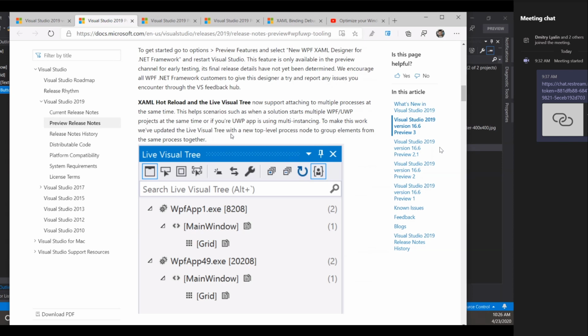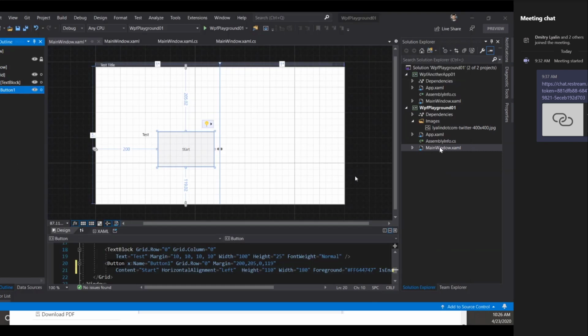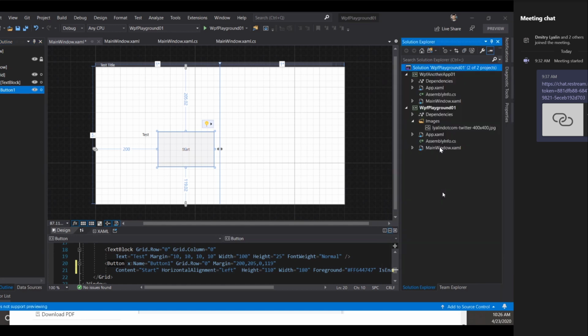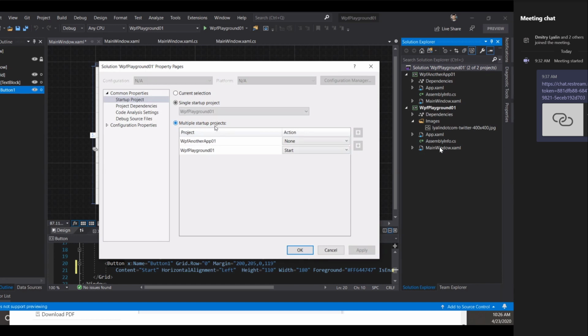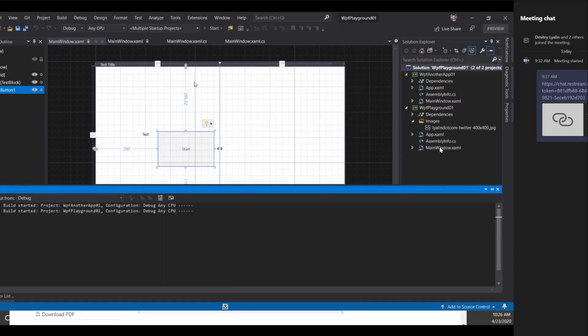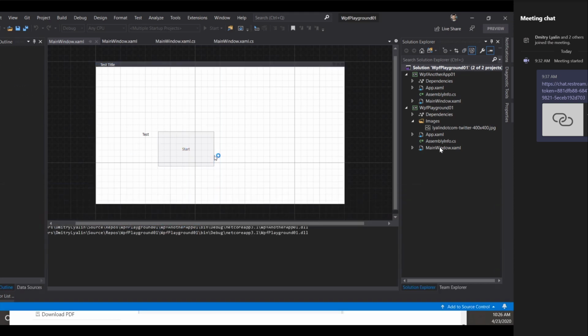So now we just attach to everything that's starting as part of your debug session. And I can demonstrate that pretty easily here. I have two WPF applications, nothing special about it, really simple stuff. So I'm going to go to my solution and click Set Startup Project. I'm going to set multiple startup projects, and I'm going to say start for both of them, so they both start when I hit F5. I'm going to hit F5 and start running the application.